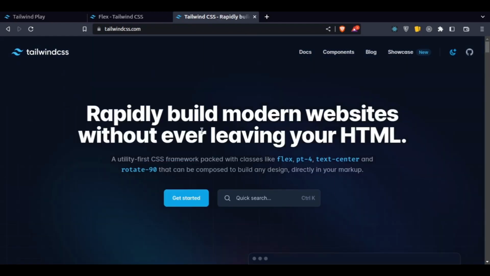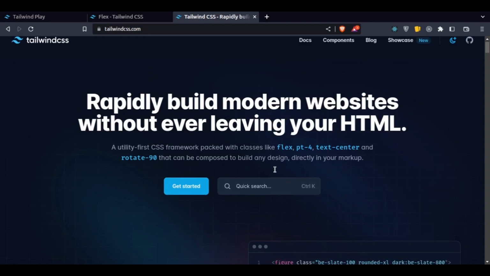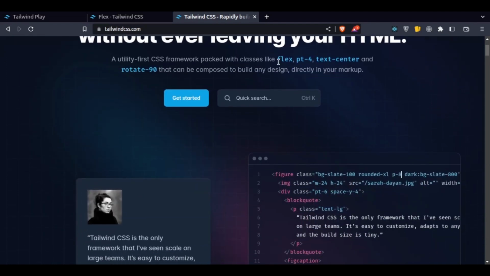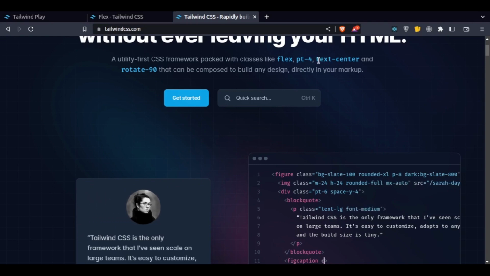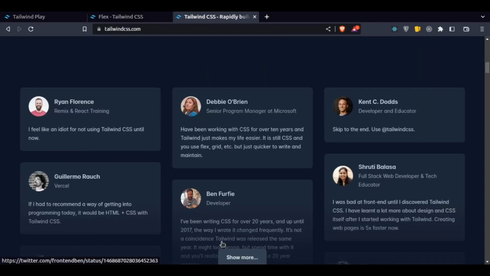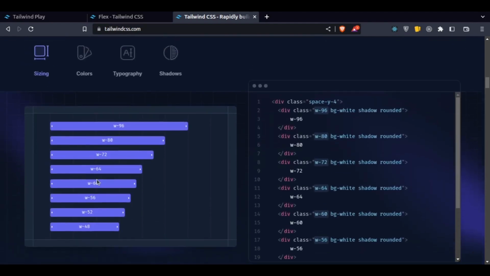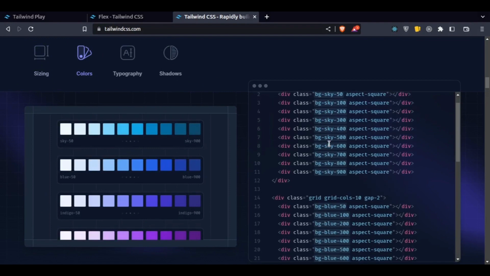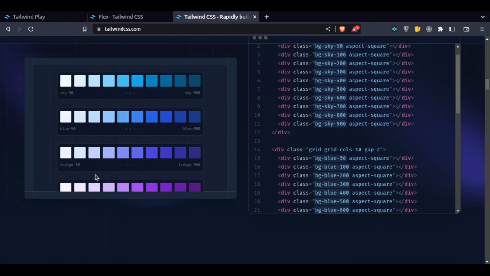Okay. Now, if we go to Tailwind CSS's website, let me just show you directly what it is. It's a CSS framework that has predefined classes. Predefined classes like flex, padding top, you know, PT. If you want to center the text, you just write text-center. If you want to rotate the text, you just write rotate-90. That's it, right? If you want to set the width, there are predefined classes for width over here. If you want some colors, there are different shades of colors over here. There's a lot, actually. I'll be showing you everything.